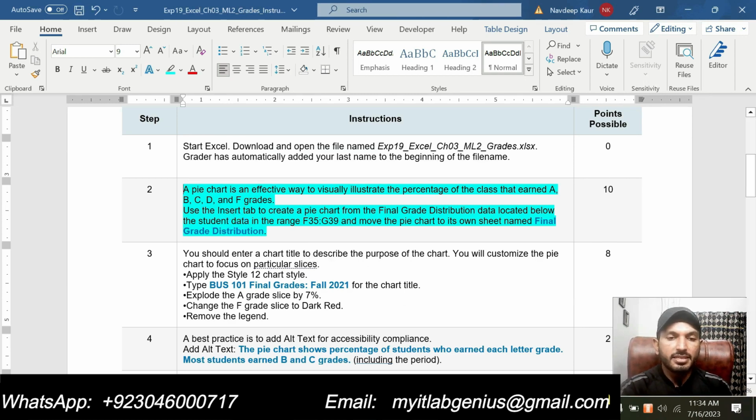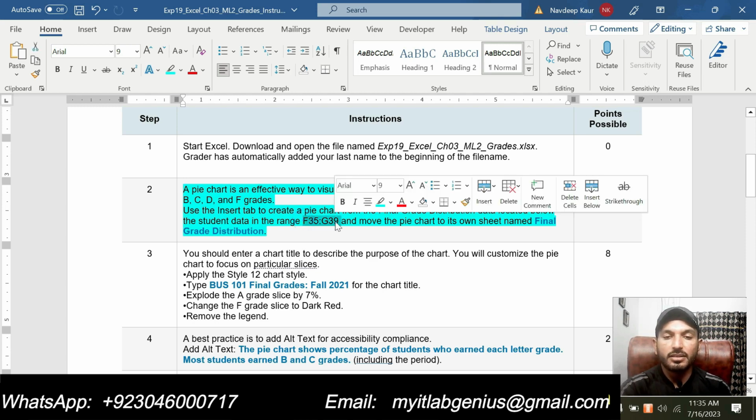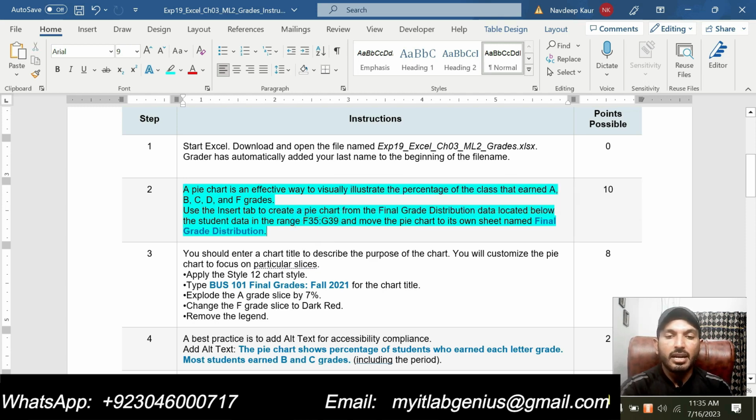In step number 2, it is saying that a pie chart is an effective way to visually illustrate the percentage of the class that earned A, B, C, D and F grades. Use the Insert tab to create a pie chart from the final grade distribution data located below the student data in the range. Here student data is given, and then we are supposed to move the pie chart to its own sheet named final grade distribution.